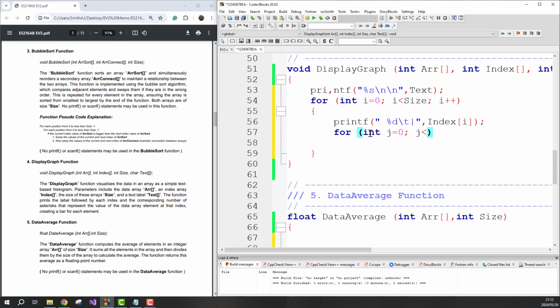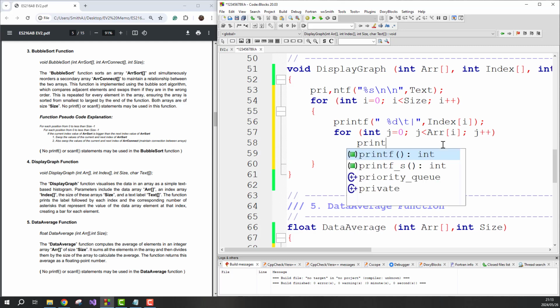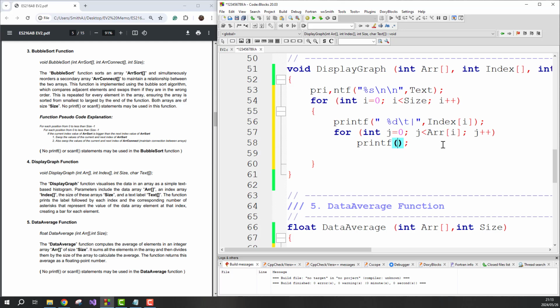This counter structure is going to iterate from 0 to the actual value that's stored in the array. So that's going to be arr[i]. That's going to determine how many stars we actually need to display. So a printf statement, and then we will basically just display 1 star.